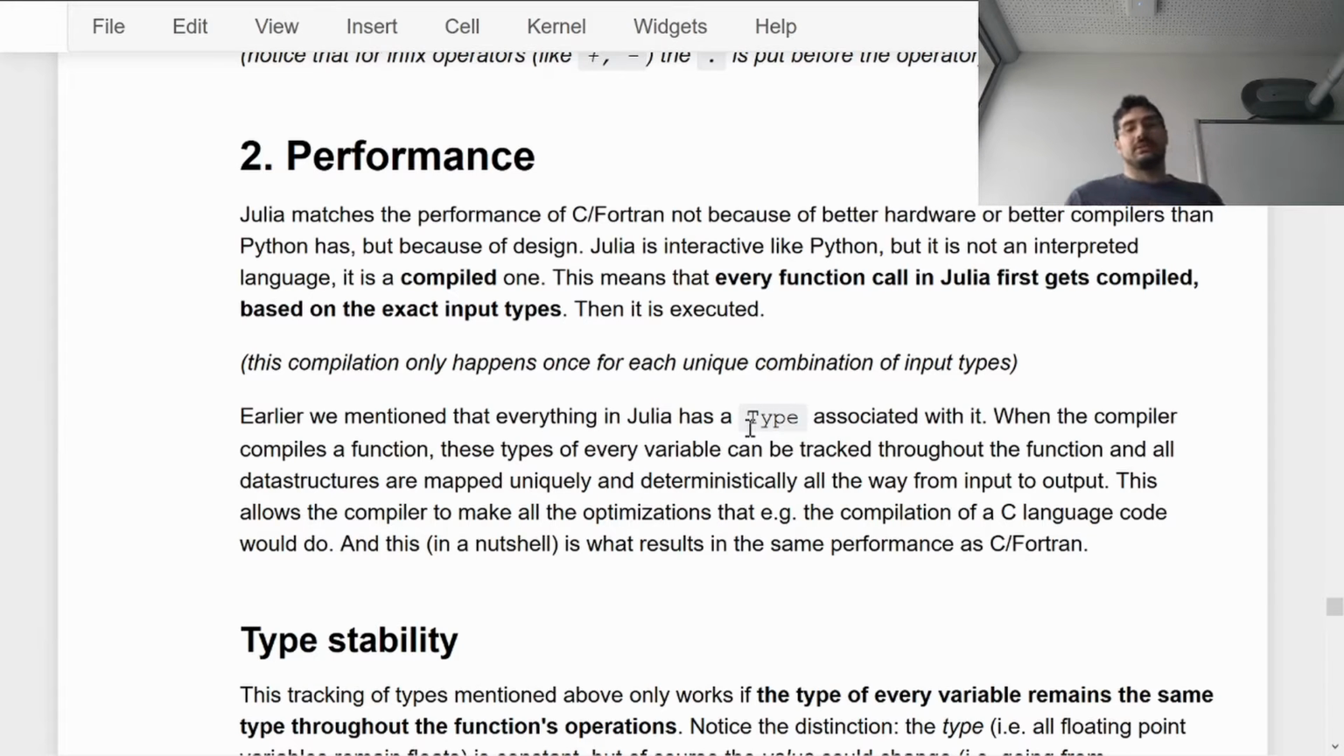Well, it's simple, actually. When you have this compilation happening, you map the input types and all the operations and the types of all the operations all the way from the function start to the function end. Because this mapping is deterministic, the compiler can in fact do all the exact same optimizations that happen in C. Because if you think about it, this is how C compiles things.